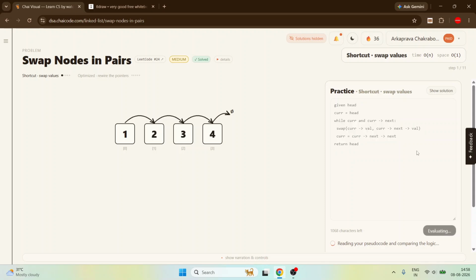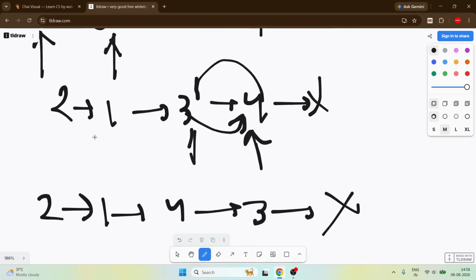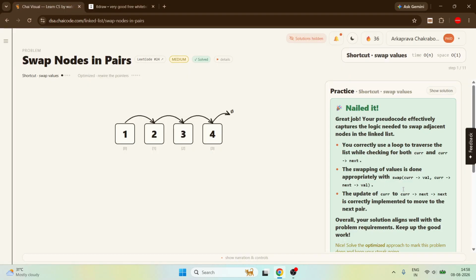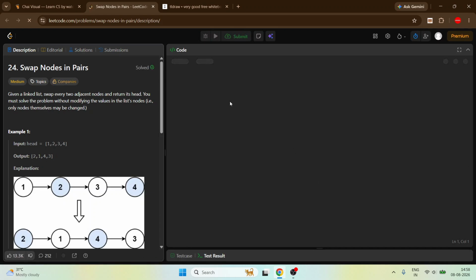Let's evaluate it. Why do we do current next? Because in this step our current is here. Now we have to skip this element also and reach this portion. So for this we just took a two-step jump. Okay, yes, we are done. Let's run the code.